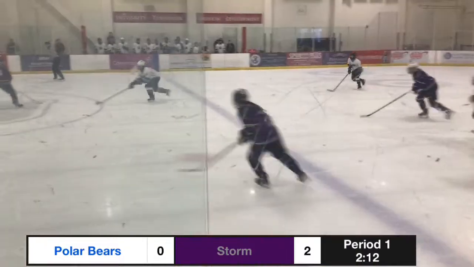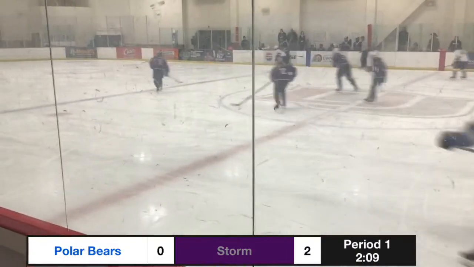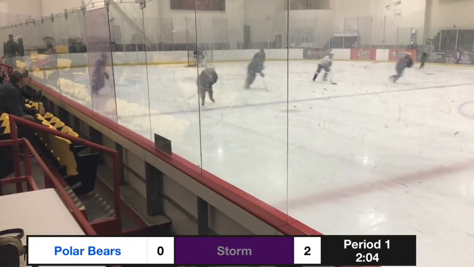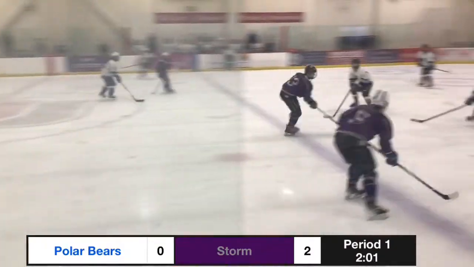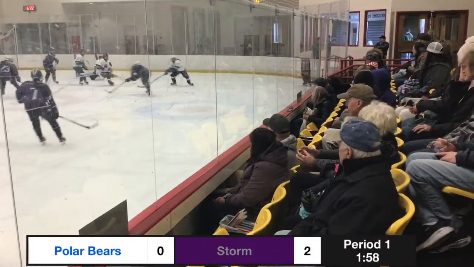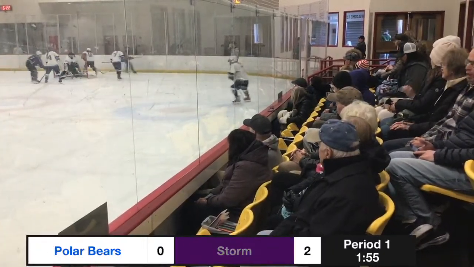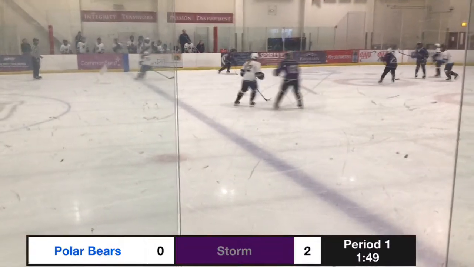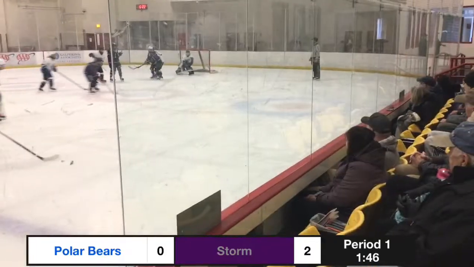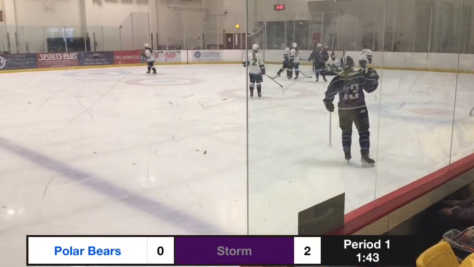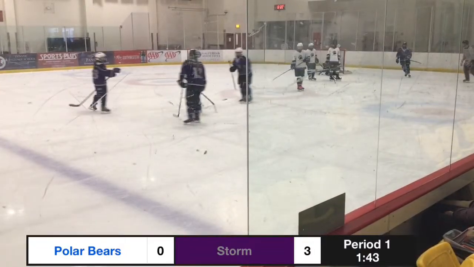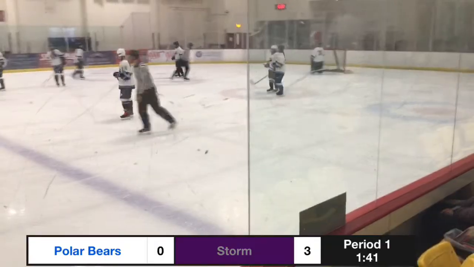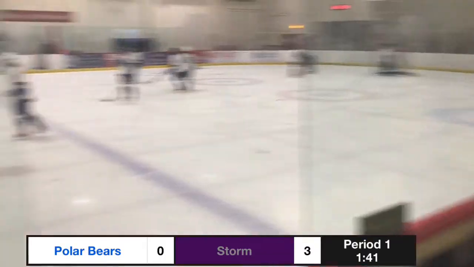Stolen there by Anilovich. Drop ahead to Arnold. Arnold chips it around a player. She'll give chase. Storm able to get possession of that though. Storm are coming back the other way. Storm get the blue line. Played off the boards. Up and not out. Held in there by the Storm. Storm work it back into the slot. And Storm take a 3-0 lead here with 1:41 to go in the first period.